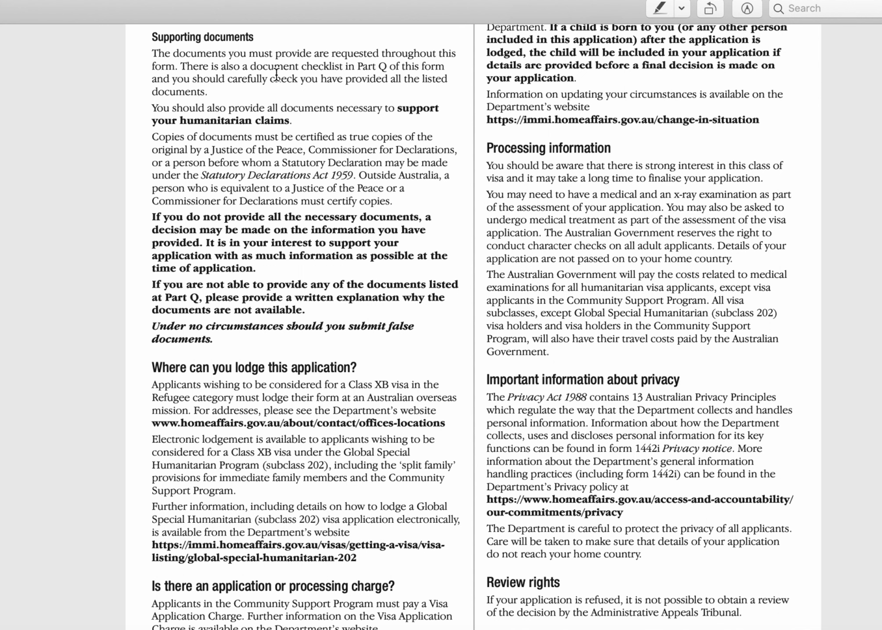There is also a document checklist, Part Q of this form. You should certainly check you have provided all the listed documents in Part Q. Okay, you should also provide all documents necessary to support your humanitarian claims.